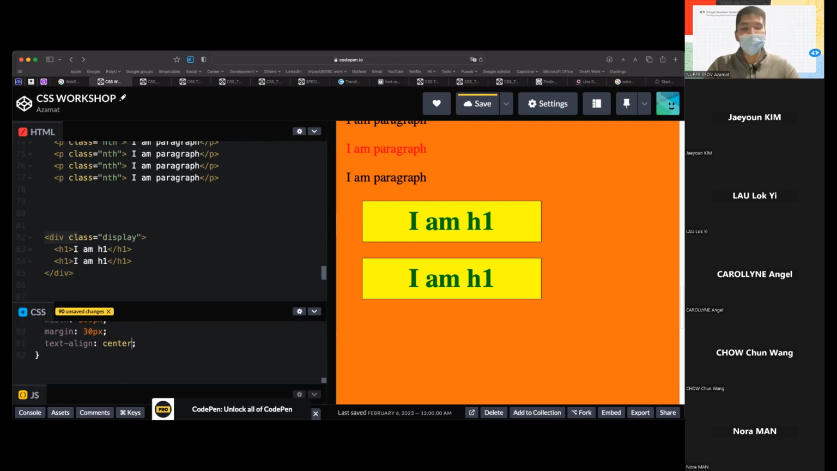So you can do, I don't know, left. It will be aligned to the left, and right. Yeah, I just never used it. Center.